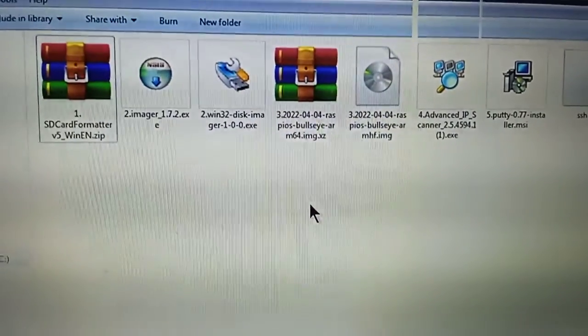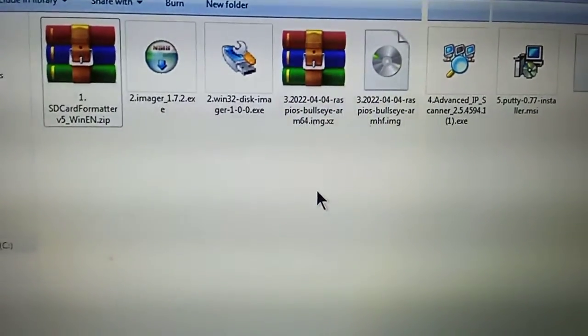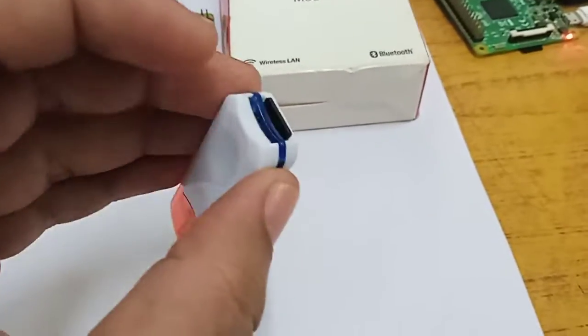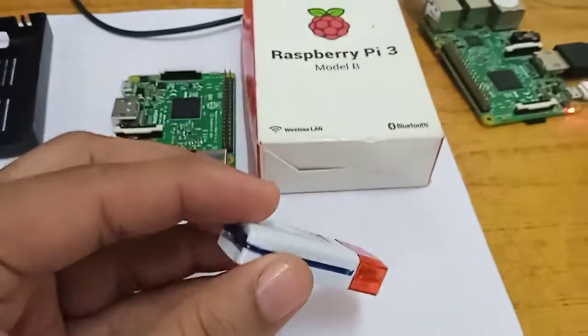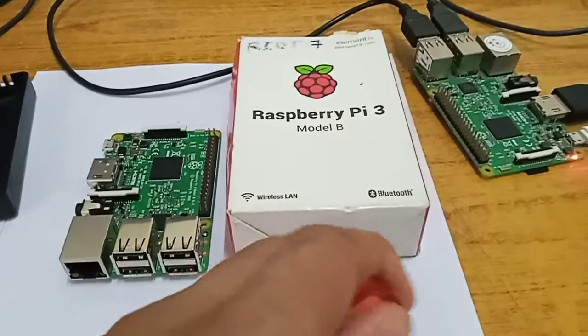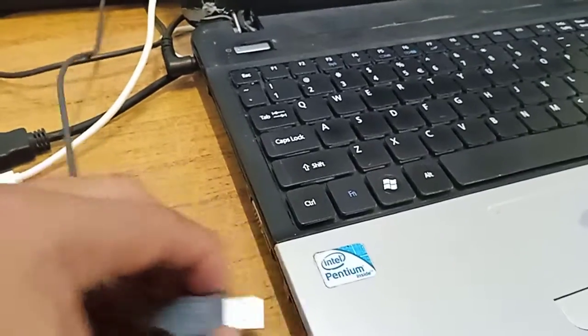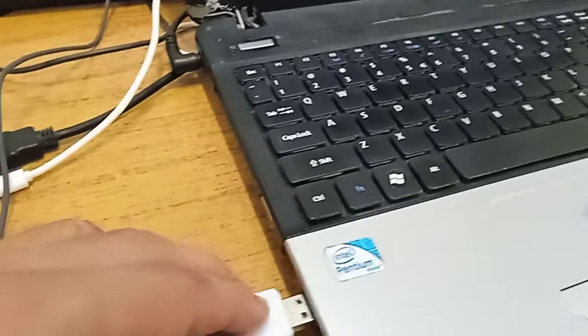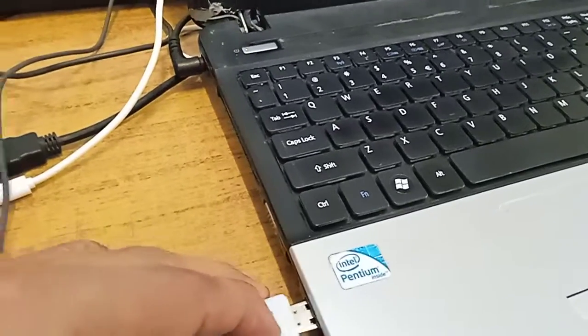So let's start: how to install this Raspbian operating system on a memory card. So first of all, students, we will remove the memory card from the Raspberry Pi model, and we'll insert the memory card in this adapter, and this adapter will be fixed on the USB port of this laptop. So I will remove this and I will insert this here. Okay, let me insert it.